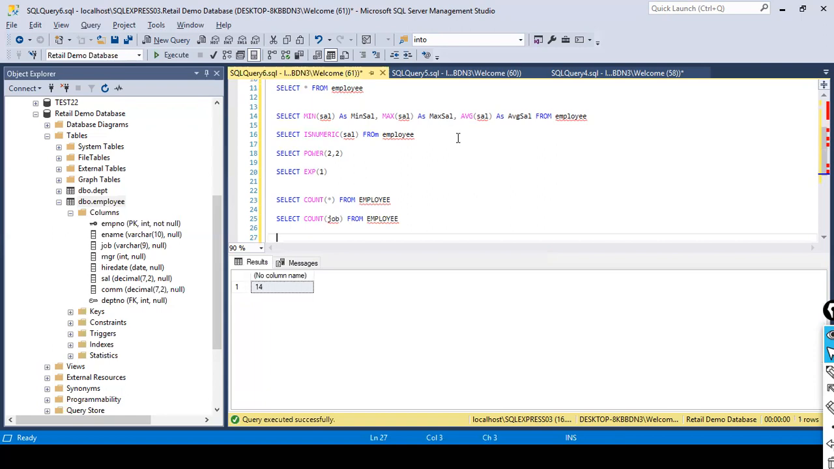The job column can have a null value here. You can either insert a value or you don't have to insert. Whereas the employee number column should have a value. It should not have any blank value. Please remember that. Okay.